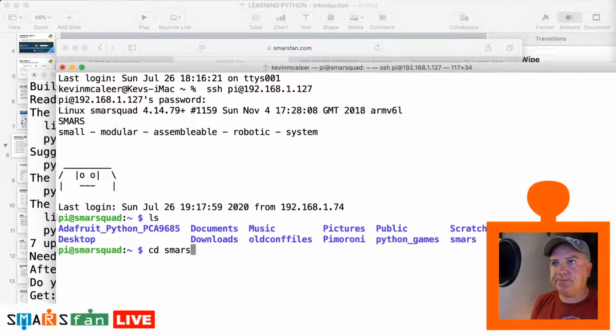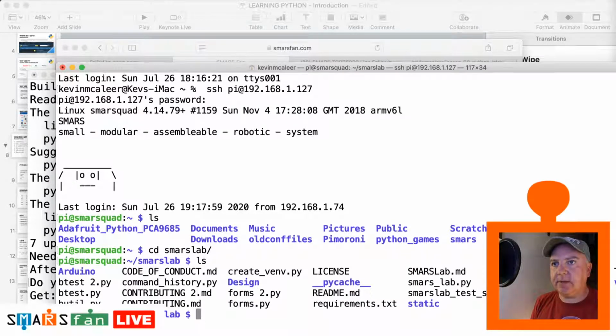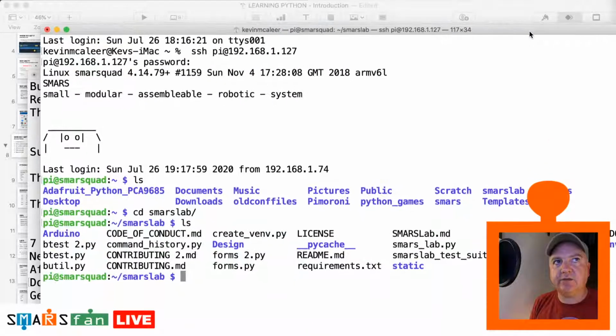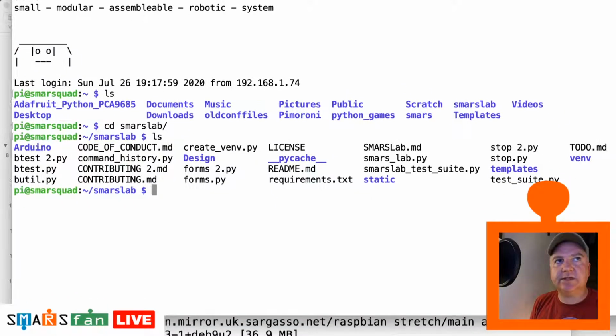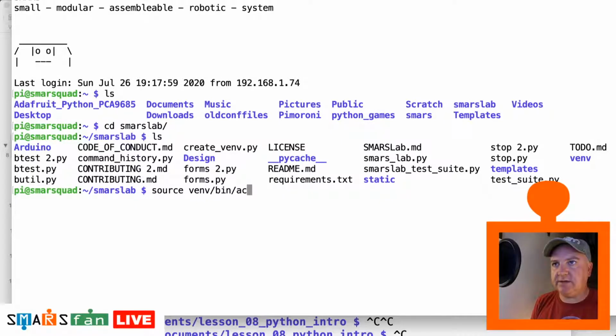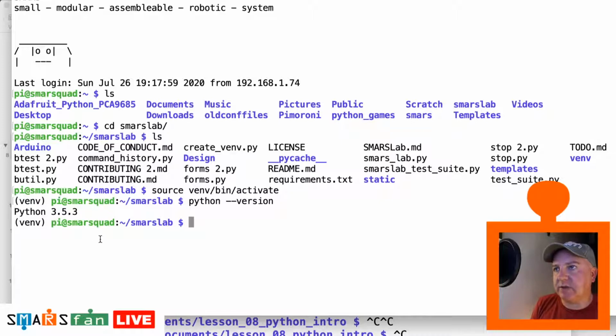SMARS Lab. And we've got a virtual environment in there. Let me just move that up so you can see what I can see. So you can see here we've got this virtual environment. So if I do source venv/bin/activate, I'm now in that particular virtual environment. I'm just curious to know what version of Python's in there. Yeah, it's got Python 3.